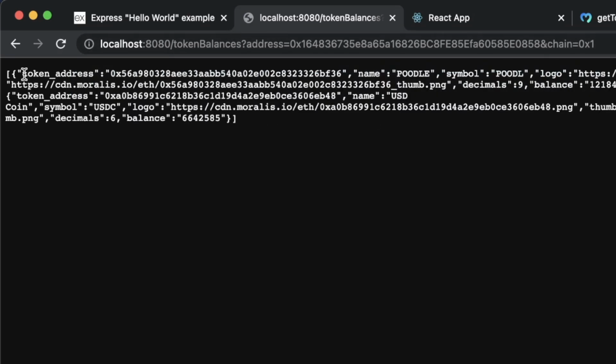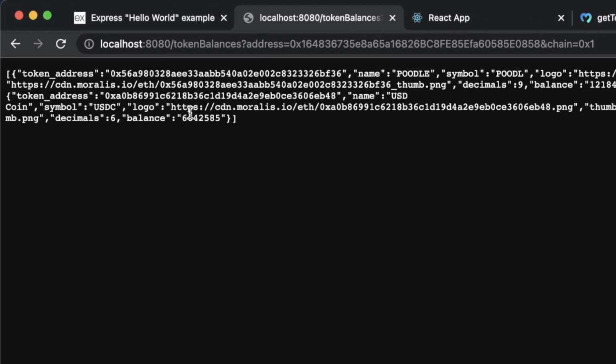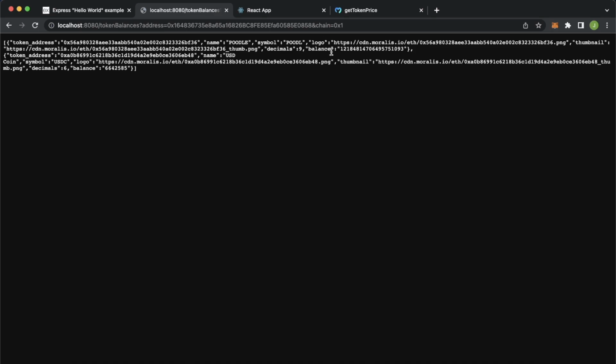We get two tokens. We get a token address first for this poodle token, where the balance is absolutely astronomical, but the price of these poodle tokens is minuscule. But then we have US dollar coins. We have $6 worth of US dollar coins. So what we want to do is make sure that we know the price of these poodle coins and filter them out because we don't want to show them. We just want to show the US dollar coins. Hope that makes sense. So now let's jump into Visual Studio Code and make that happen.